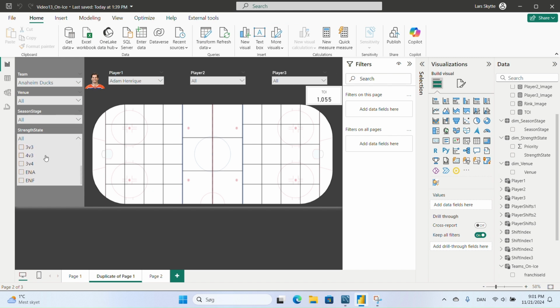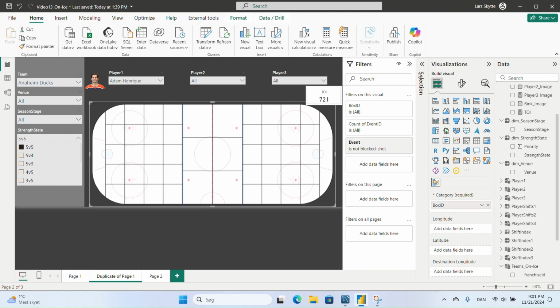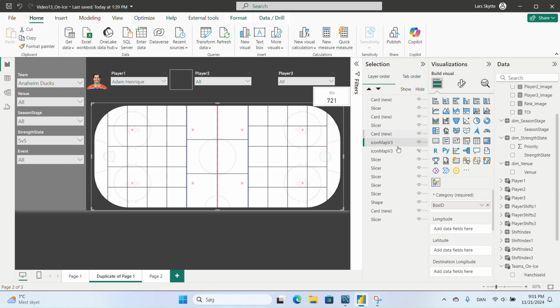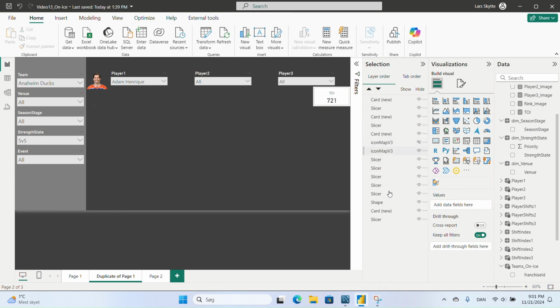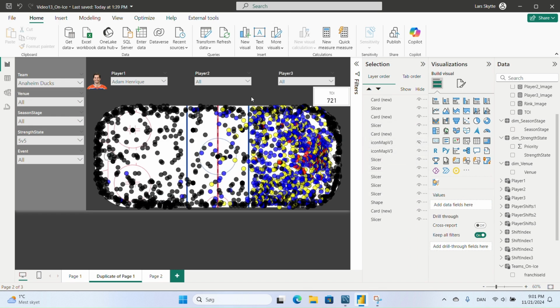It goes 5 on 5 on top. Okay, so again we can select 5 on 5, and it should filter the data down. So you can see Adam Henrique has 721 minutes of ice time, 5 on 5. And if we look at the events map, we'll see all events with Adam Henrique on the ice at 5 on 5.